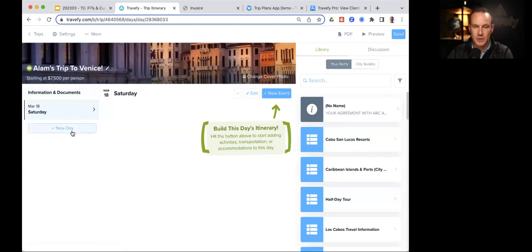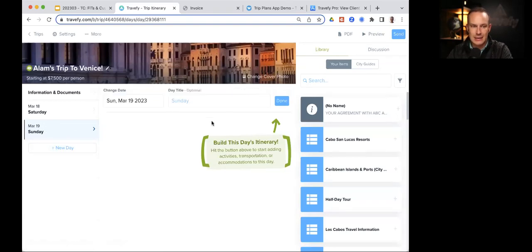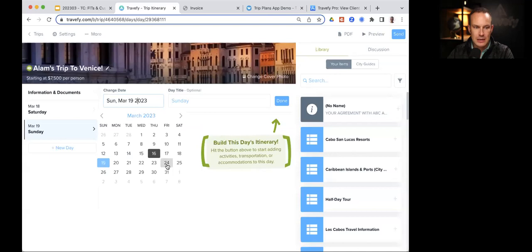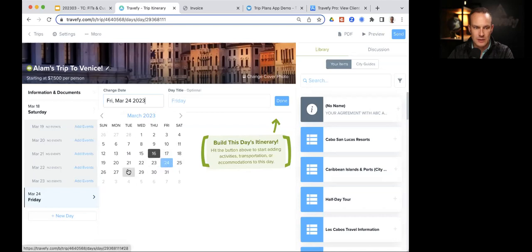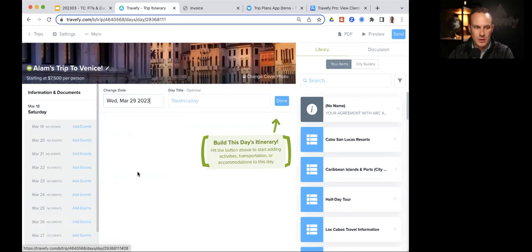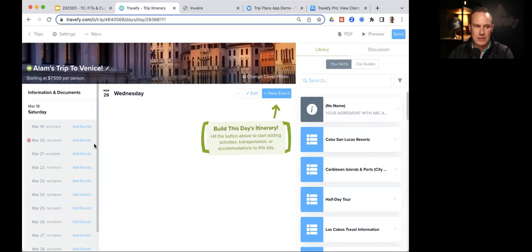Now, here's a quick tip on how to do that. Instead of clicking new day 20 times, I'll show you a trick. I'm going to click new day once on the left and choose March 19th. I'll click on that. Now I'm going to edit the day, and I can now set it to the 24th, and boom, all of those days appear in there. I can also readjust that because that's pretty slim for a FIT trip. I'll switch it to the 29th and I'll choose done.